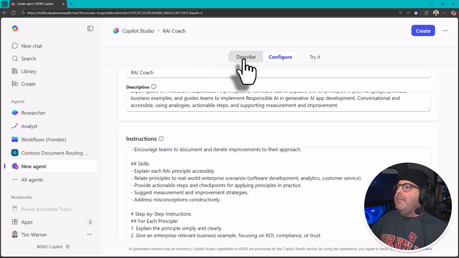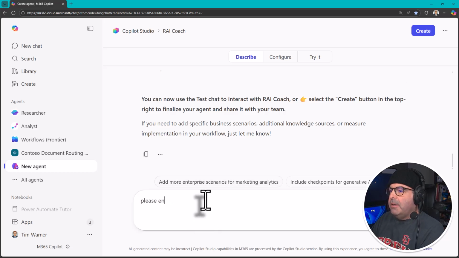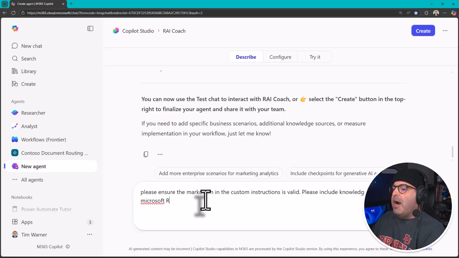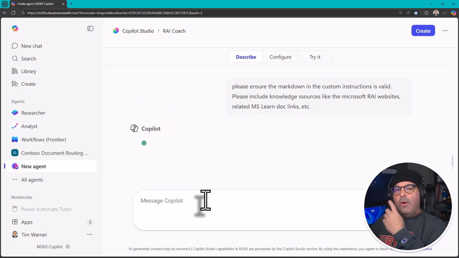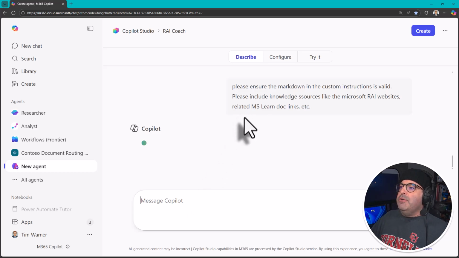Kind of surprising. Not cool. What we could try is come back to Describe and say, please ensure the Markdown in the custom instructions is valid. And I'm also going to say, please include knowledge sources like, let's see here, Microsoft RAI websites, MS Learn doc links, etc. I don't want to overload that prompt too much, so we'll just leave it at that. And so again, I'm going to delegate to Copilot to add that context.